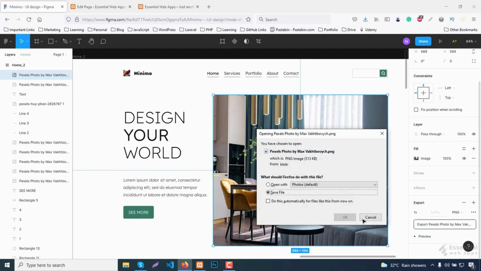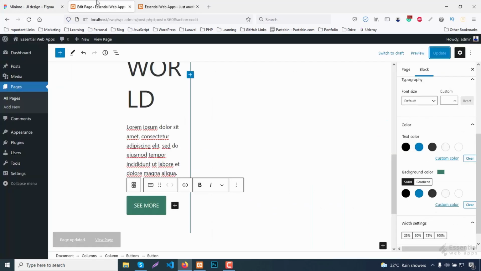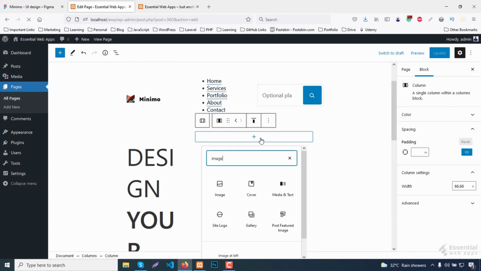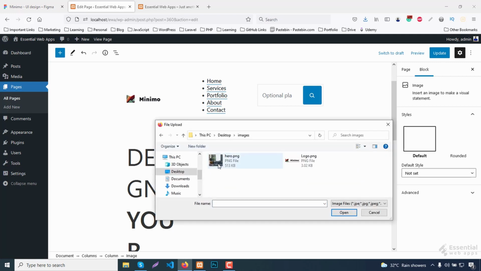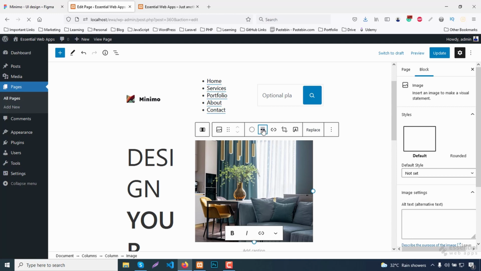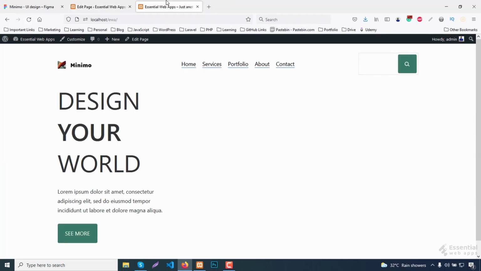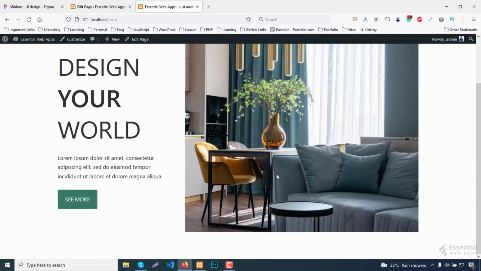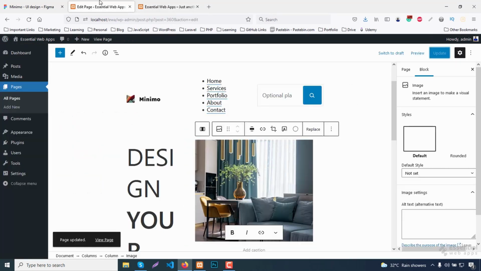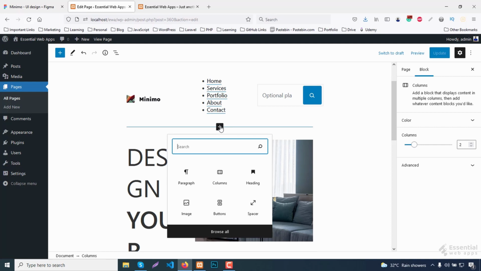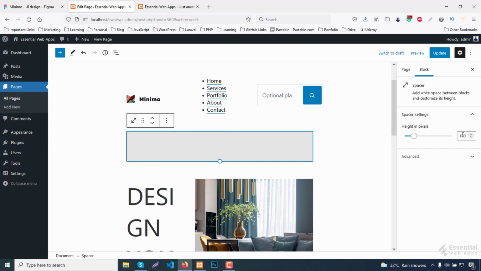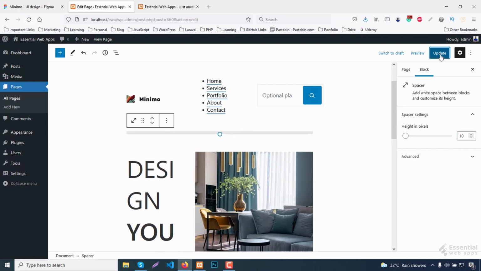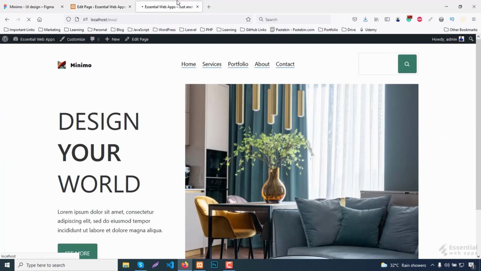Now, this image. Save it from the Figma file. Put an image block here, then upload the image. Select wide width. Nice, but I prefer a bit more spacing for more clean looks. I am putting a space block, with a height of 10 pixels. With that, the hero section is completed.